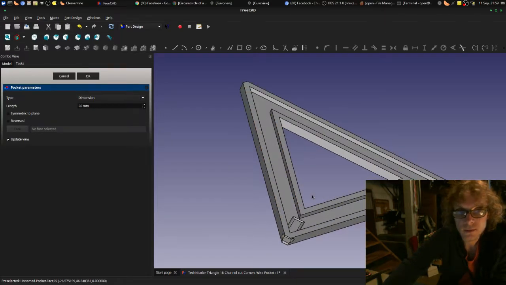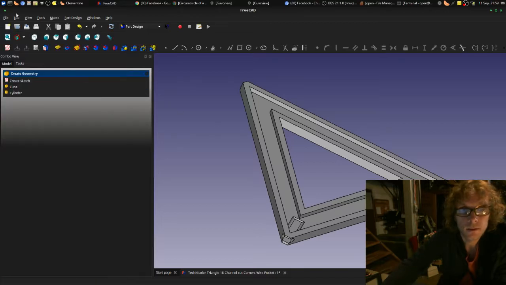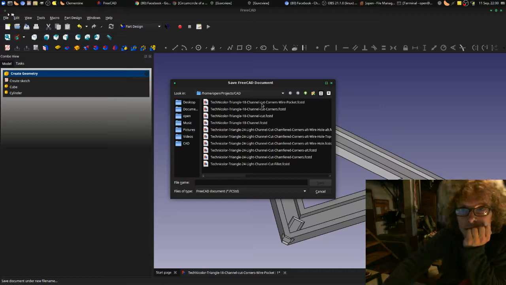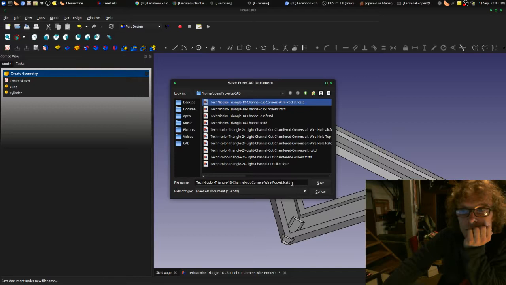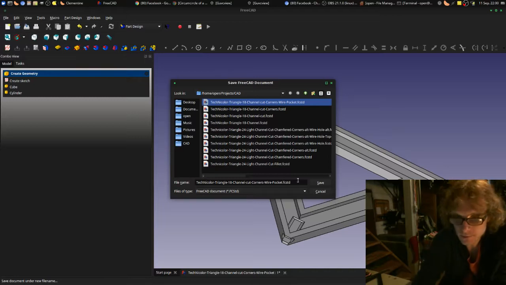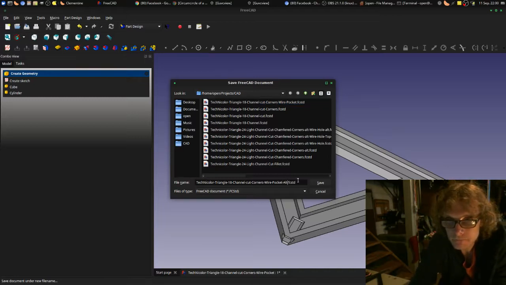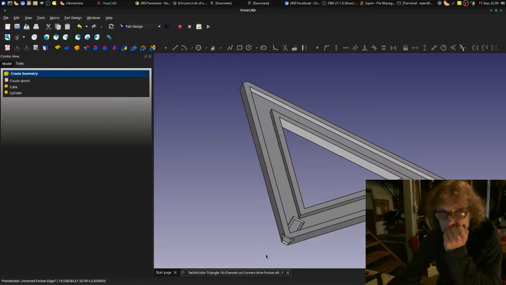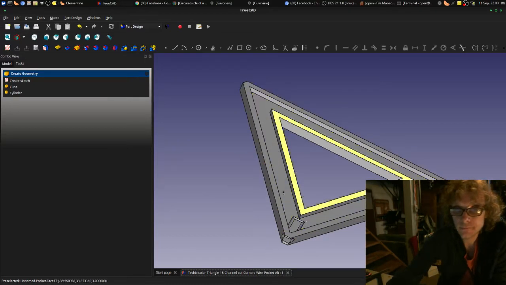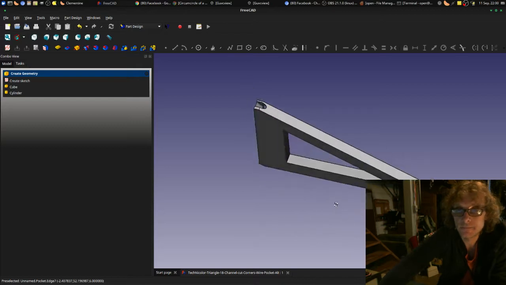How it goes. Okay. And then go file, save as. And corner wire pocket. And that's pretty much what it is. But it's the alternate version. Okay. So we've got all that done.